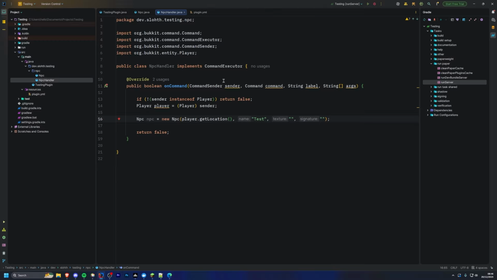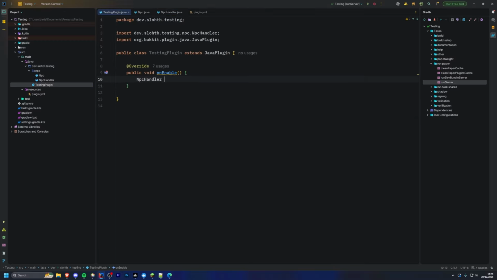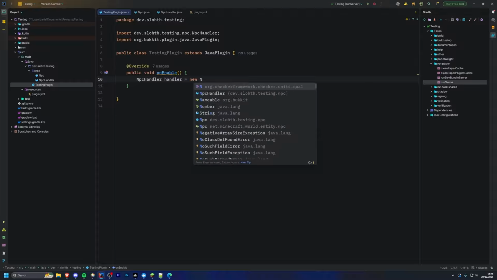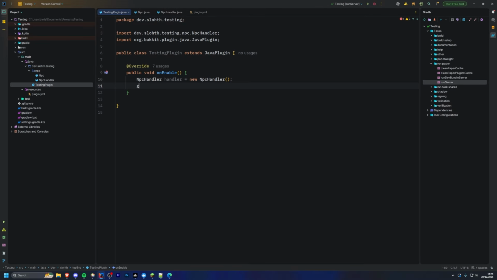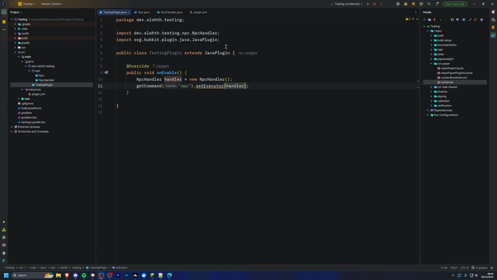So I'm going to register my command in the main class. So NPC handler is new NPC handler. Then get command npc.setExecutor handler. And I need to put my command in the plugin.yml. So let's just run this and see what happens.